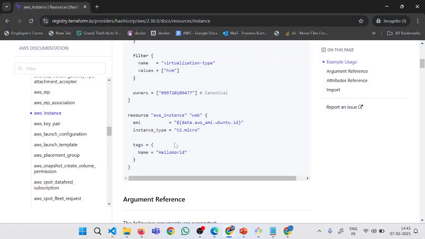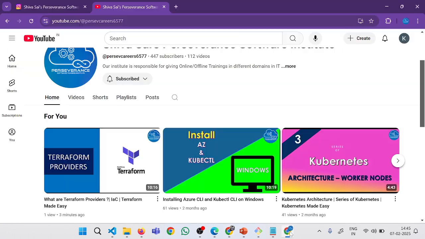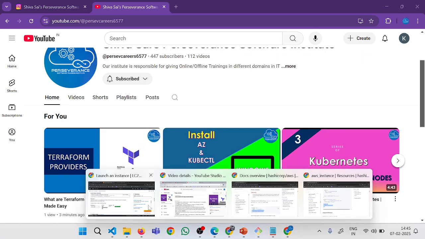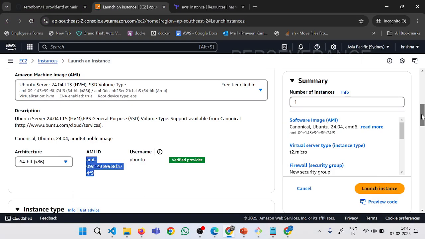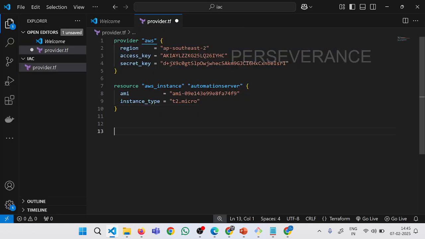Now here it is asking for AMI and instance type. Tags we will see later. Now what is the instance type? t2.micro, which has one virtual CPU and one GiB RAM. See, t2.micro, this is the type, so that we are passing here. That is enough for now. Let's save it.